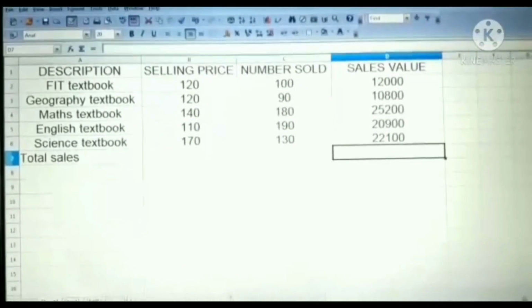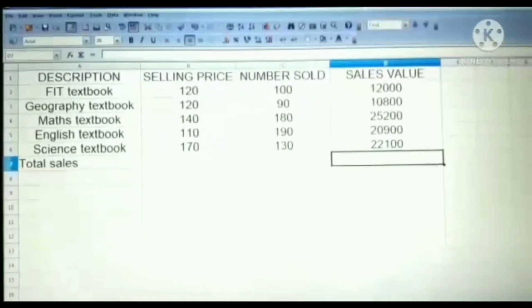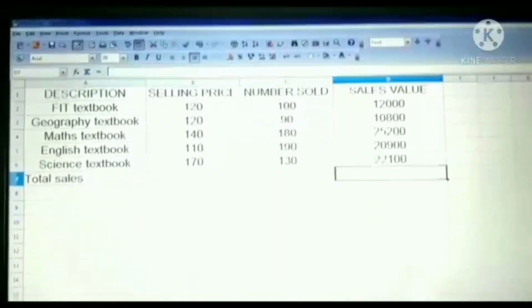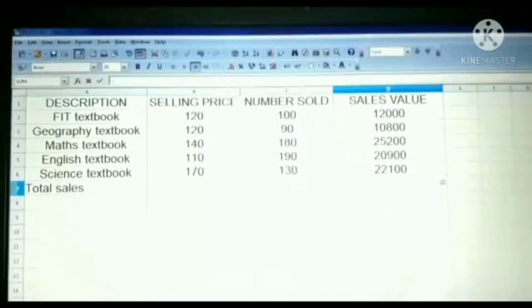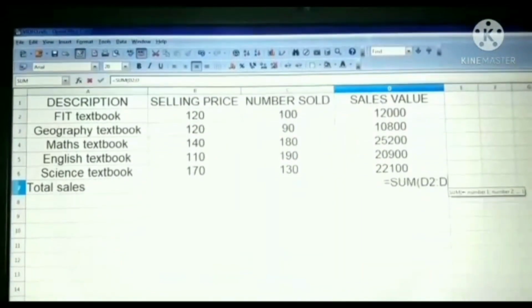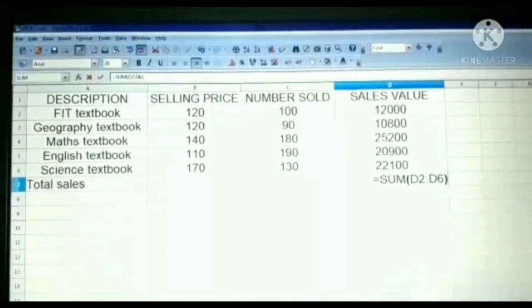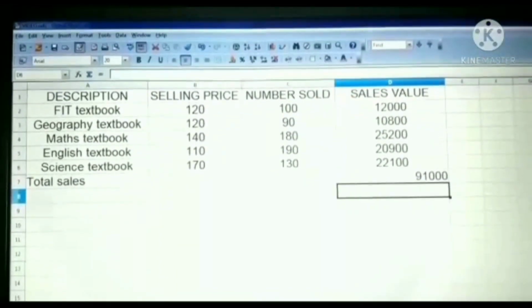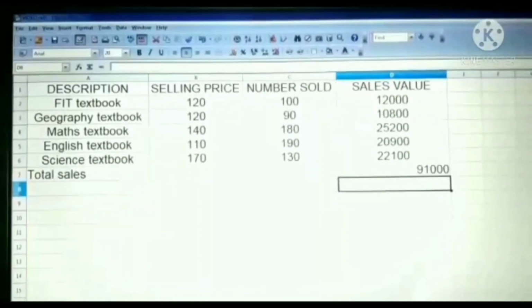The first function is sum. This function adds all the numbers in a range of cells. We will enter the syntax, which will contain equal to sum along with the range of cells we want the sum of. Then we will press enter. Here we got the sum of all the values in the range we had entered.